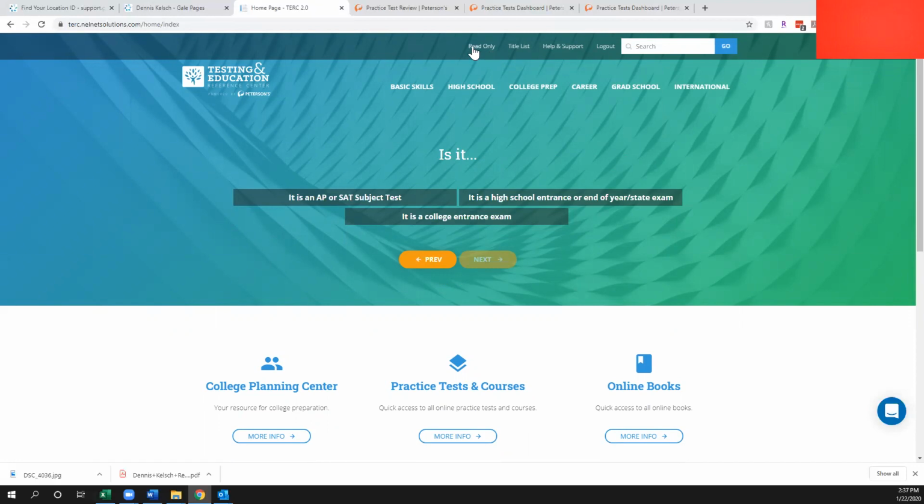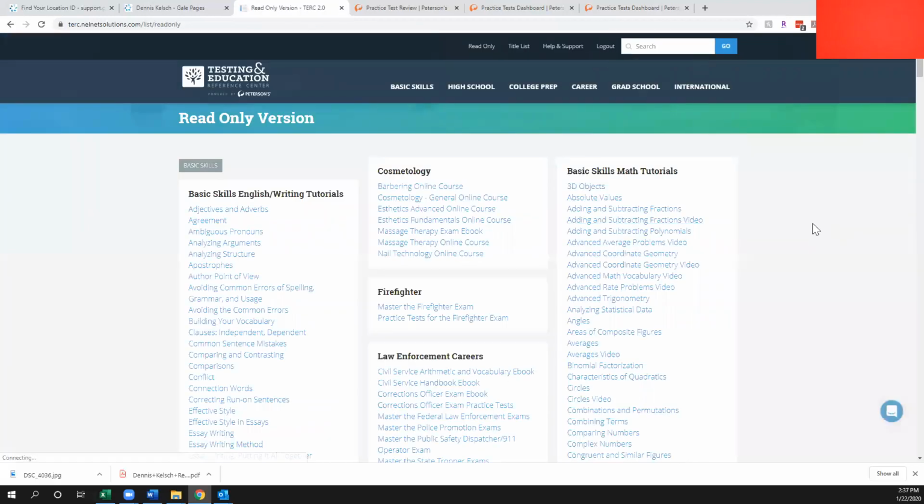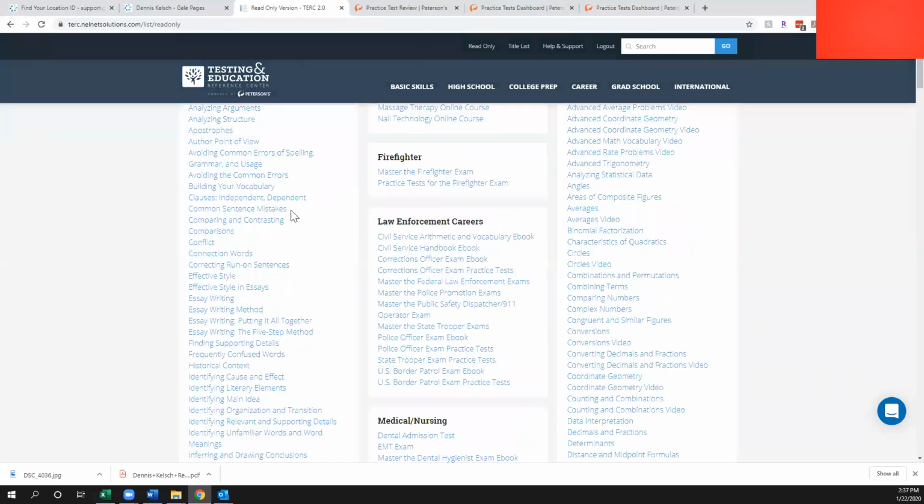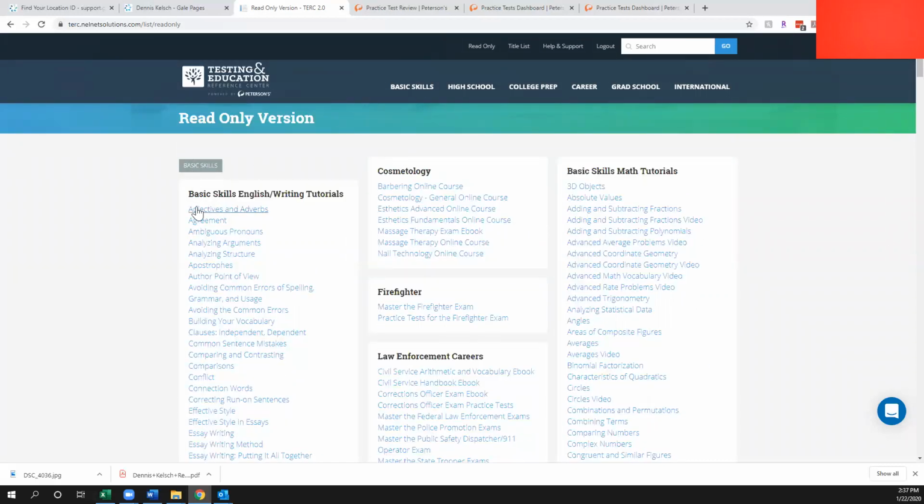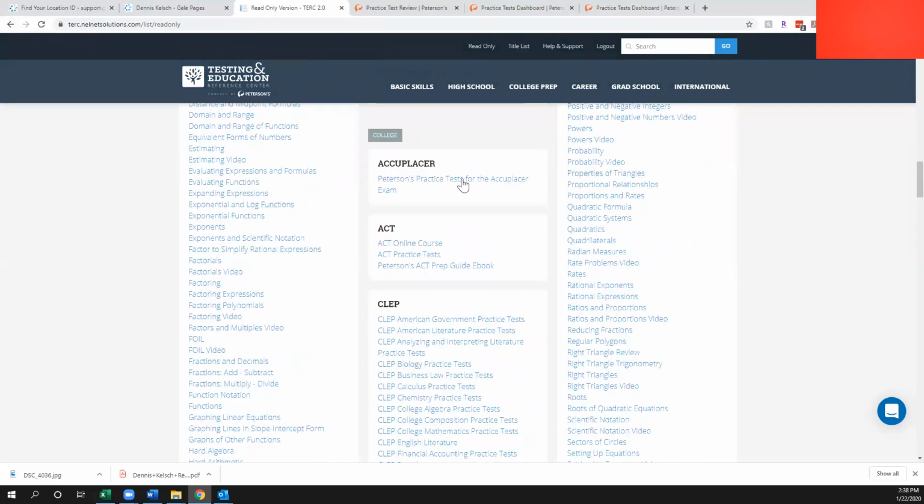If you come up into the very top gray portion, this first menu item says read only. What it does is give you a list of everything that's in Turk. So I like to have it all out in front of me like this. For example, right up here at top, you can see the practice exams that are available for firefighters. You can scroll here. Here's all the basic skills within English or math. I'm going to jump down into college prep. You can see there's the Accuplacer exam and the ACT.